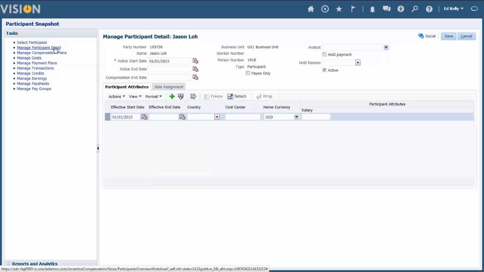Again, this is the supplemental information that might come from your HR or your CRM system that you might want to bring in that are person specific. And so you can associate those or hang those onto the core participant as part of the participant details. Again, those can be imported in as well as brought over via web services.